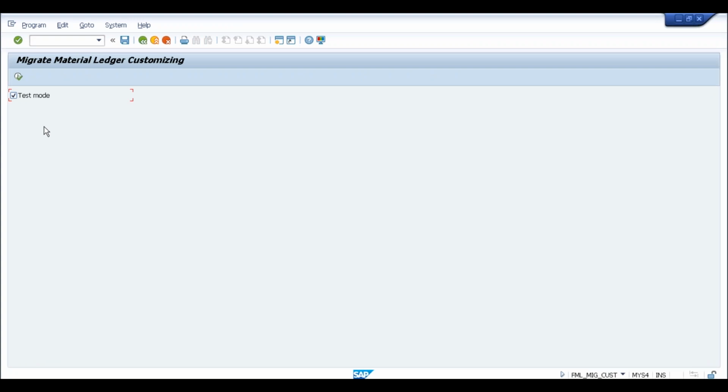So when I execute this, see, it is not showing me any option. Now if I'm using 50 plants and I only want to activate material ledger for 10 plants, is it possible? Do you think it is possible? Not possible. In SAP S4HANA, when you execute this program, it will automatically update to all the plants.